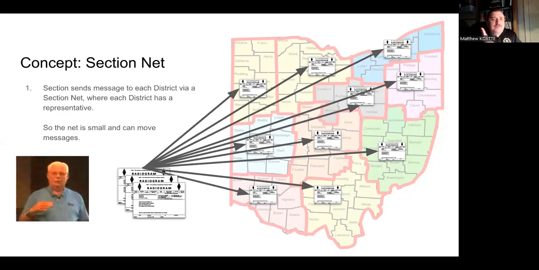So the concept that I'm proposing here is how to address that kind of a problem. How can we get a message that is going to be from some broad area, like the section level, for example, down to a large number of people? You don't have to have everybody in one net across the state. In fact, you don't want to. That's going to be unwieldy. It's not really possible to manage things that way. The state of Ohio, as an example, that is the Ohio section.